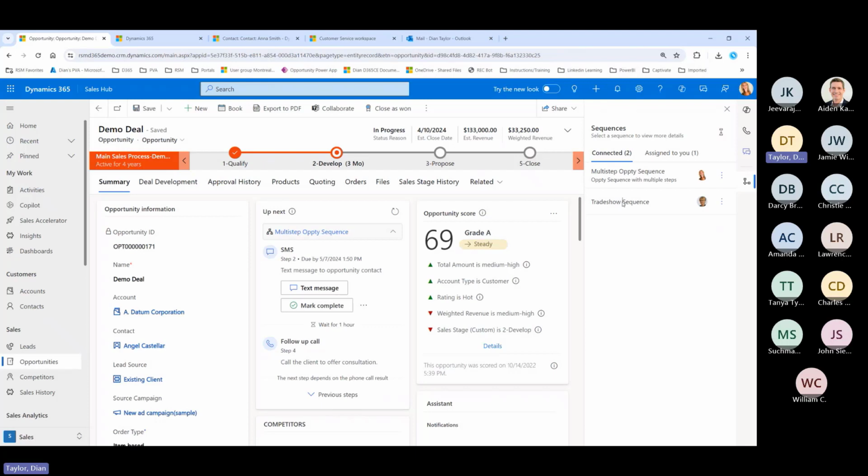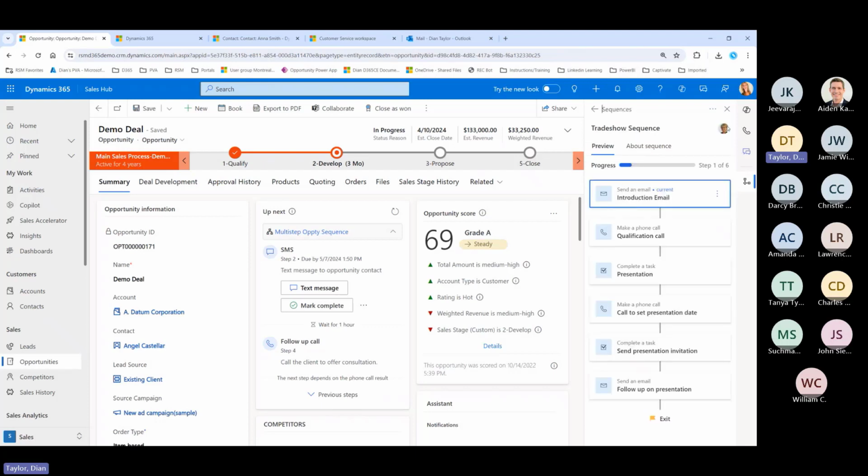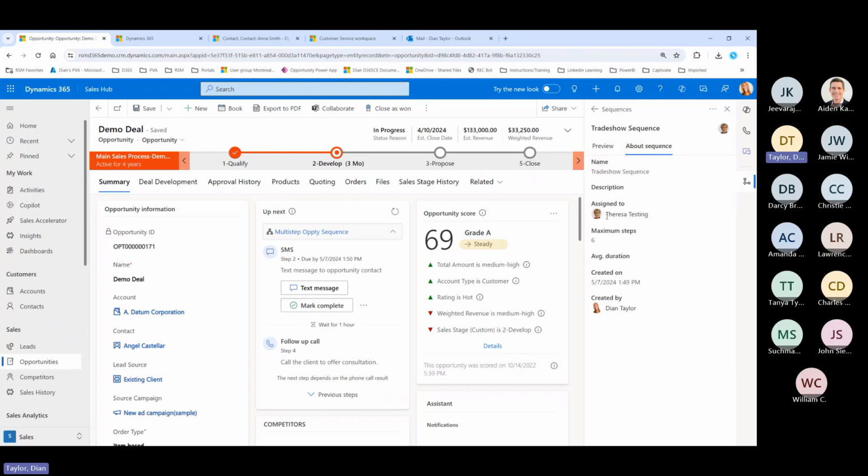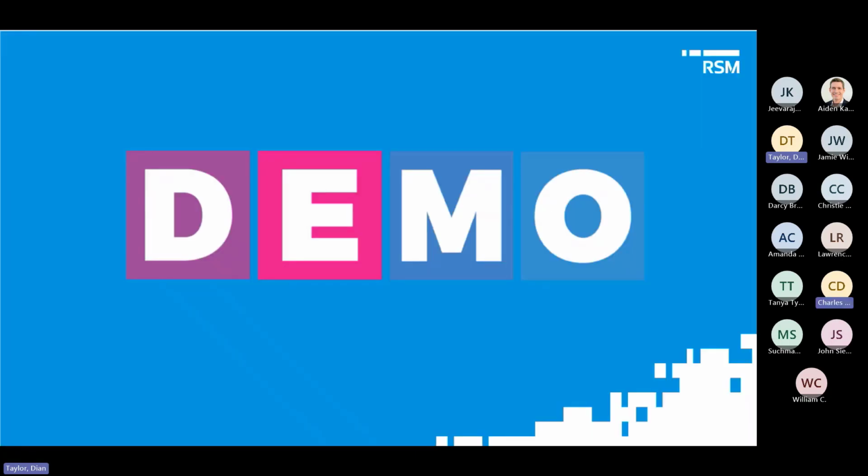Now I can also take a look at my trade show sequence, which is assigned to Teresa, right? 1 step of 6 if I want to learn more, 6 steps created by me, assigned to Teresa. So you kind of have the ability to look at all of those things directly here within that sales record, right? Whether that's an opportunity or a lead or an account or whatever type of record that is.